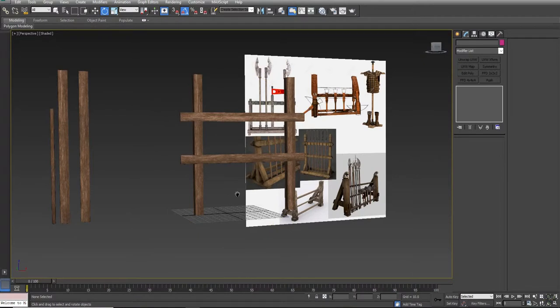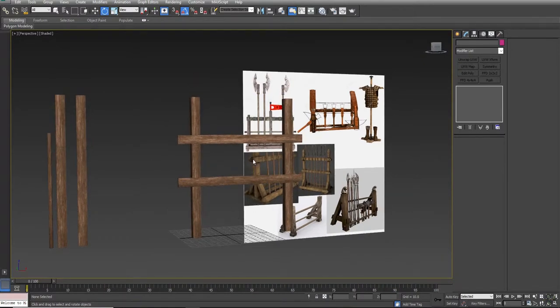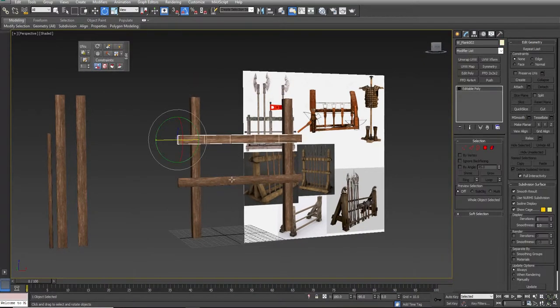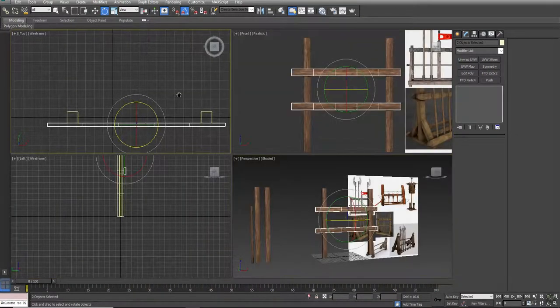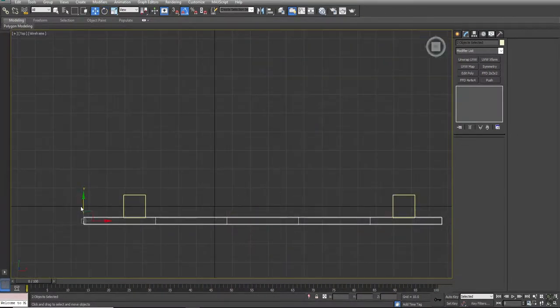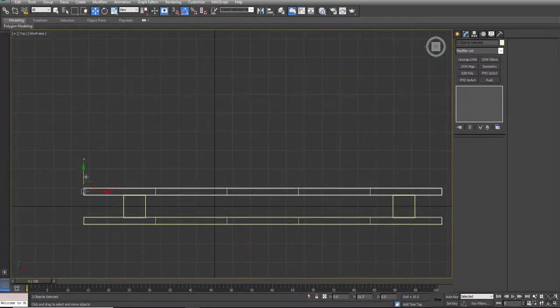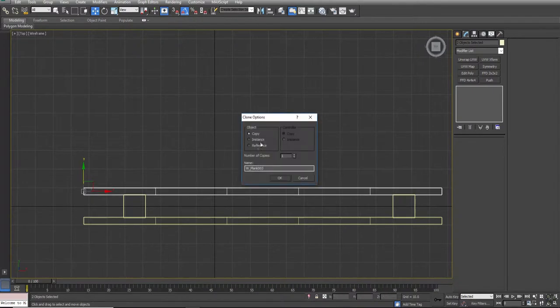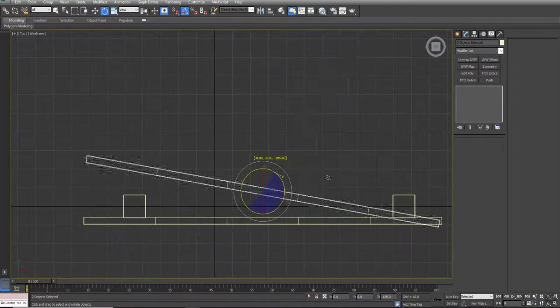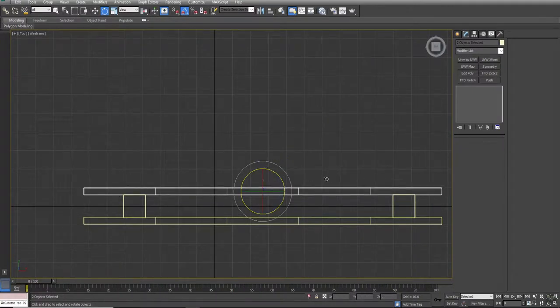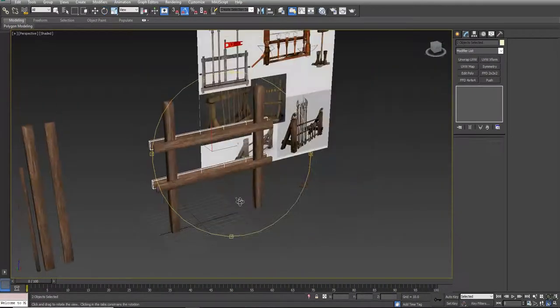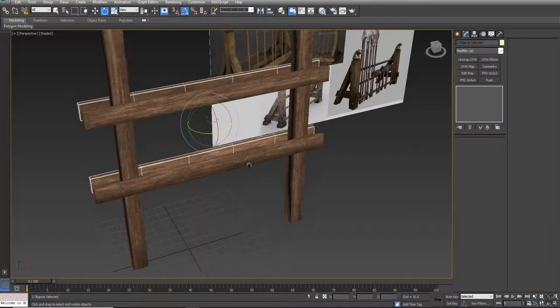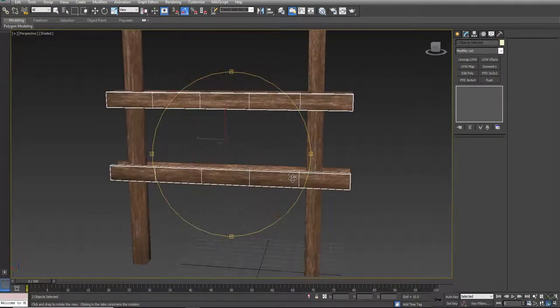Okay. Why don't we take these two beams here and move those over to the other side. So we'll just clone them over. Now I'm just cloning these as copies. I'm going to rotate them 180 degrees. So let's look from above. Do we see the same? Nope, we do not. Perfect.